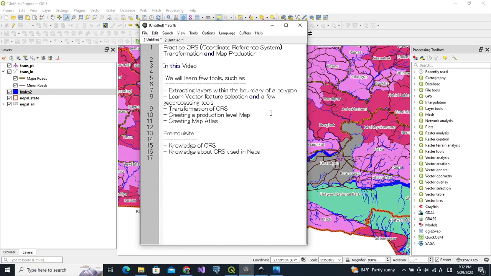First of all, we will select a single polygon from a state layer. So one of the provinces will be selected, and we will extract layers within that state. In this process, we will learn some vector feature selection and geoprocessing tools.